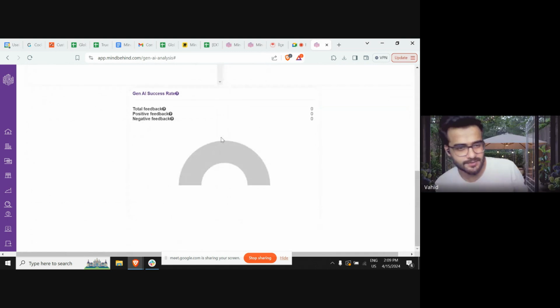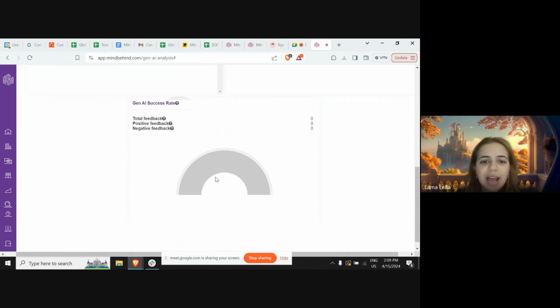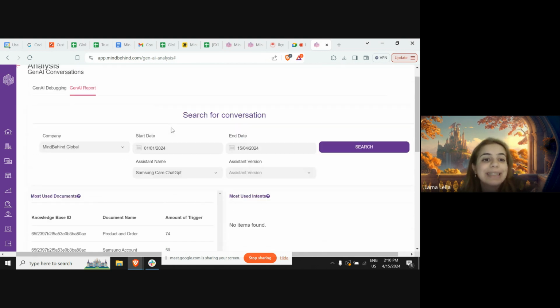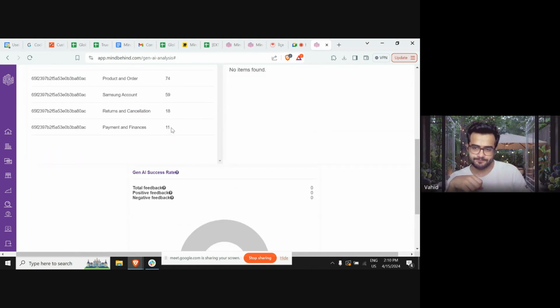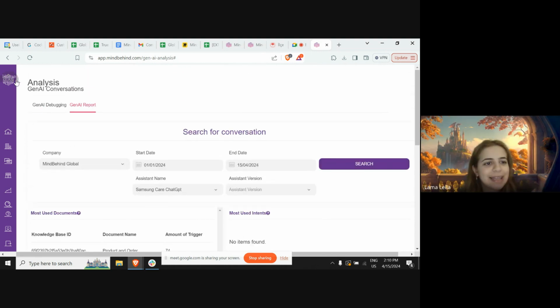I'm honestly not very sure how the Gen AI success rate is measured. I think it has to do with conversation voting, like at the end of the chatbot. But personally, I haven't been able to explore this section very frequently. Assuming that's the case, no problem.